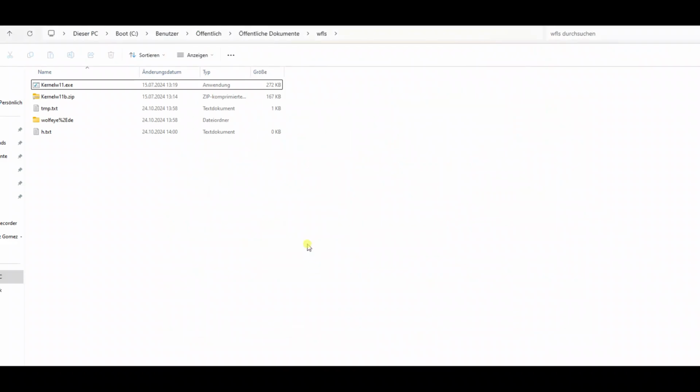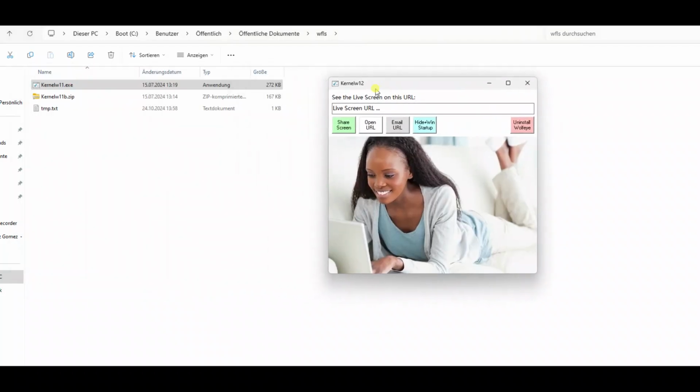Basically, it works like this: you download the software on the computer that you want to monitor, you double click it, you run it, and basically you install it by hitting two buttons: the green button that says Share Screen, and the blue button that says Hide plus Win Startup. And I will demonstrate it.